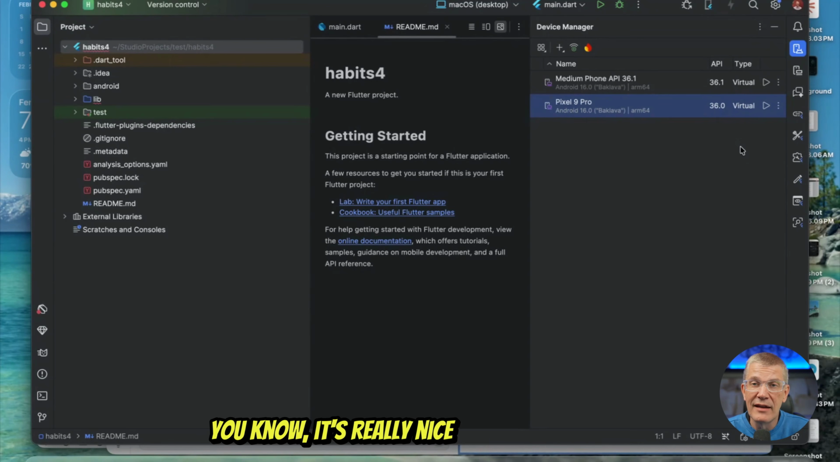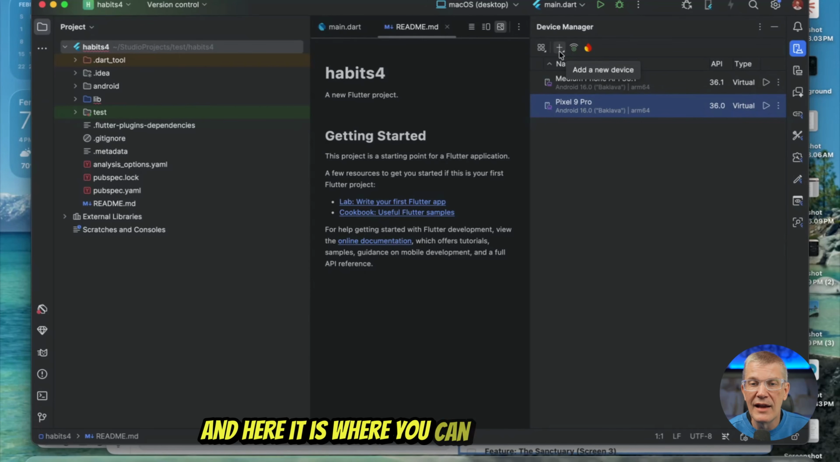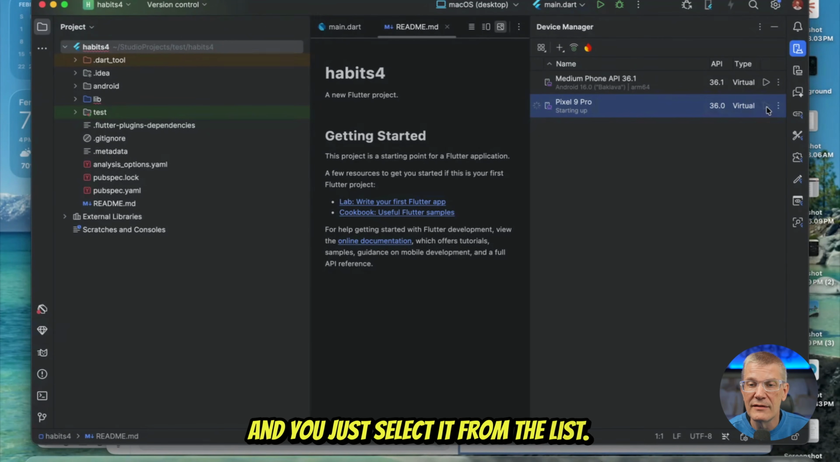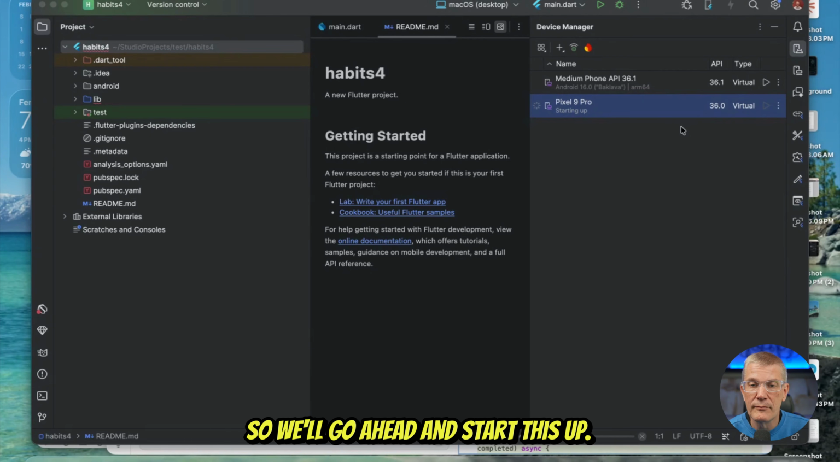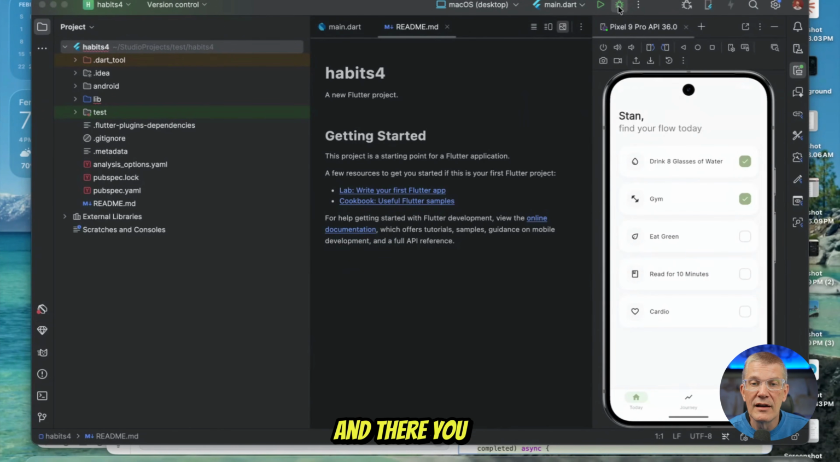It's really nice if you're doing a big implementation where you want to test with iPhones and Pixels, and if we've got a guy using a Pixel 5 or 6, can it still run? This is where you set the emulator. Here is where you can add devices: you just say create virtual device here and select it from the list. So we'll go ahead and start this up, and this is going to start our emulator right there. And there you go, that is our old one.